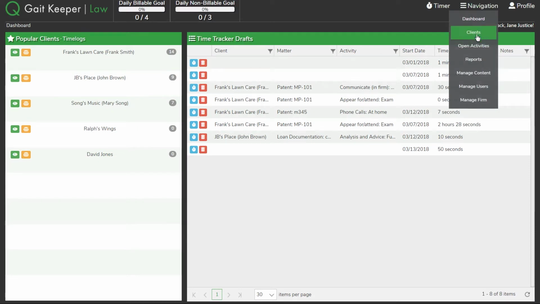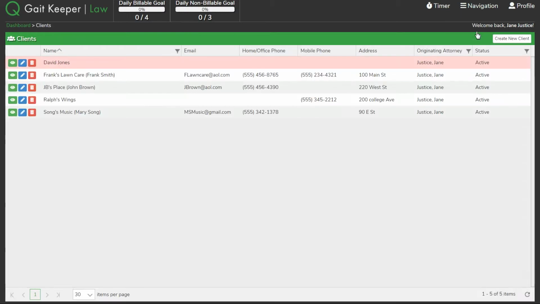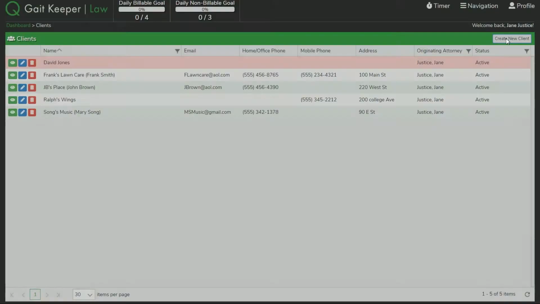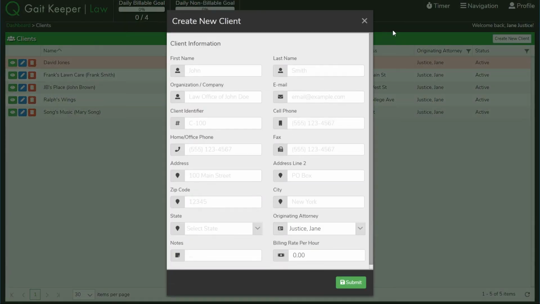To add clients, you'll go to the navigation drop-down menu, choose Clients. In the green header bar, you'll see the Create New Client button. This creates a pop-up window in which you can put your client information, your names, your numbers, zip code, address. You can also choose an overall billing rate here or put any specific notes in about the client.